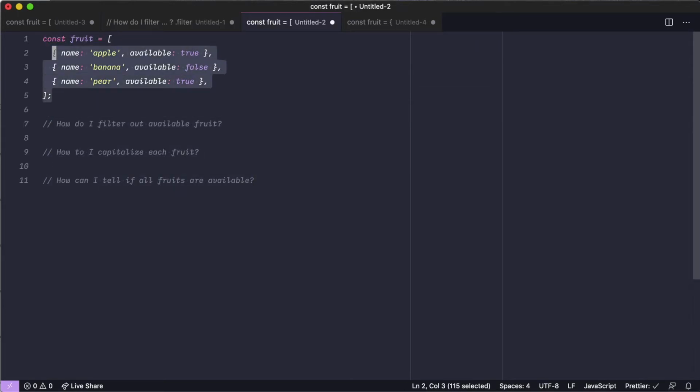So here we have that original fruit list that we saw at the beginning. We have a name, and we have whether or not that fruit is available as a Boolean, true or false. And we have three of them: apples, bananas, and pears. Apples are available, bananas are not available, and pears are available. So let's go through and ask ourselves some of these questions really simply. How do I filter out available fruit?